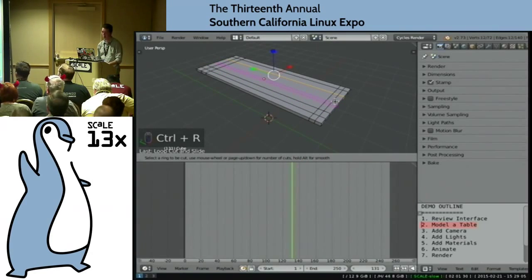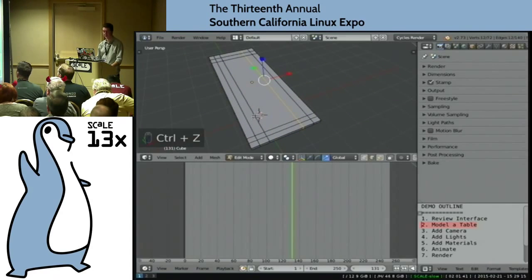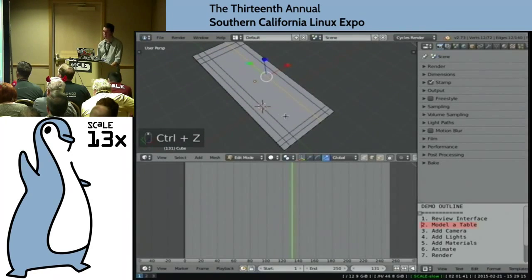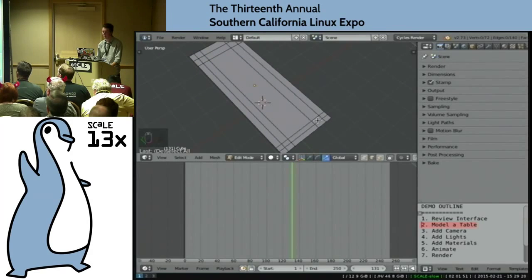Or you can use your middle mouse wheel and scroll up or down. So if I wanted to do that, I could just add a bunch. That's too many. Control Z to undo. So that's cool. And now these are going to be extruded to be the legs of the table. So what I'm going to do is I'm going to select these with Control Alt right click. That's how you select an edge loop, okay?